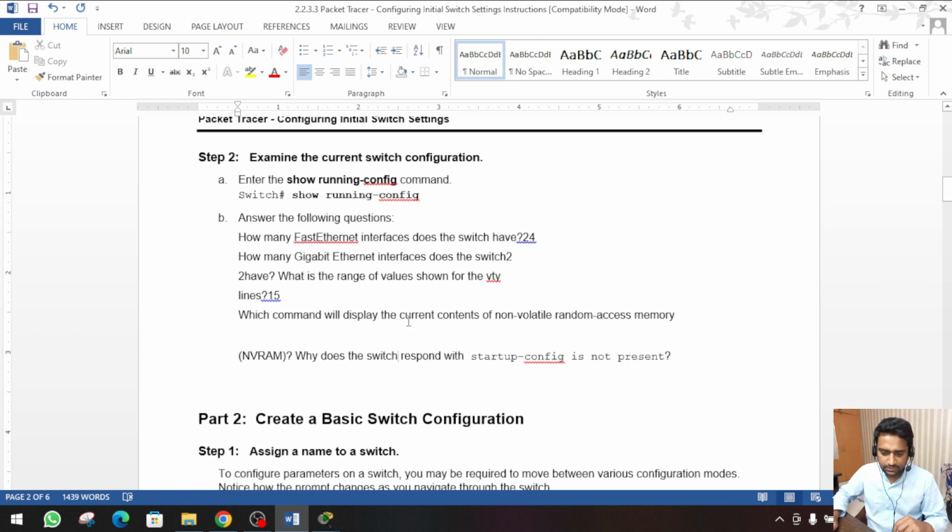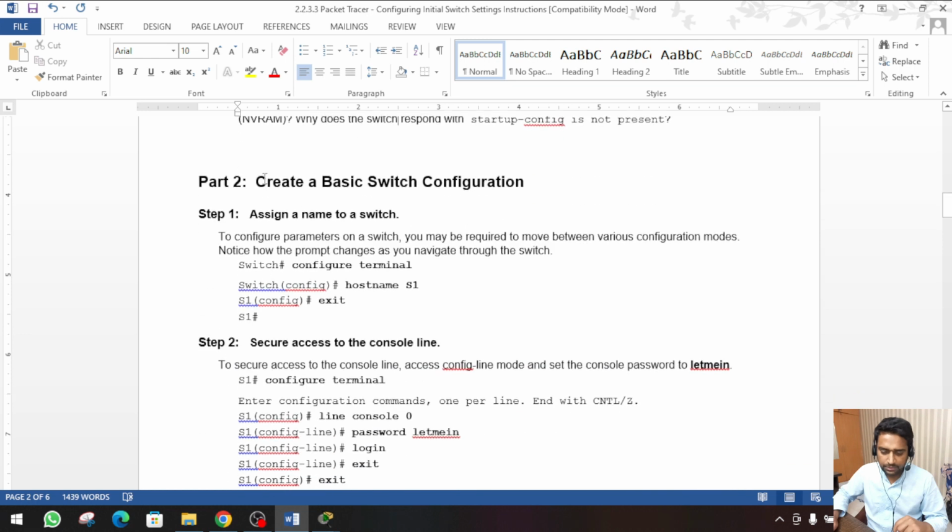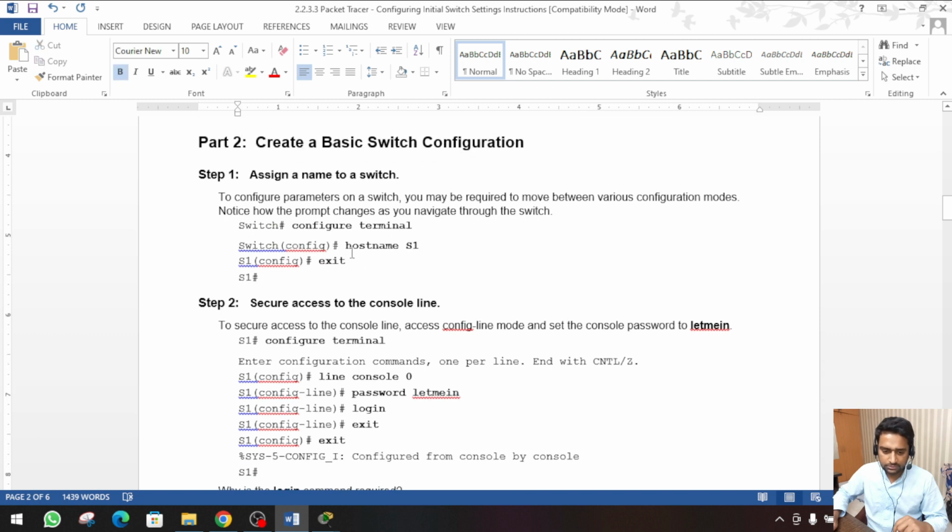Next, in part 2, we need to configure the switch settings. In step 1, we have to configure the switch hostname as S1.